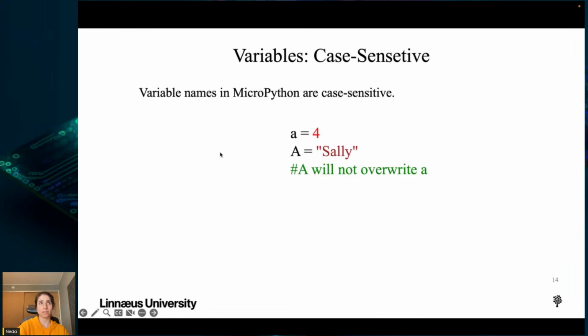Variables are case sensitive. When you choose variable names in MicroPython, they are case sensitive. It means that a small a is different from a capital A. If A is equal 4 and a is Sally, then this a will not overwrite this A. But if it was a equal 4 and then again small a equals Sally, then in this case it will override a and the output will be Sally.